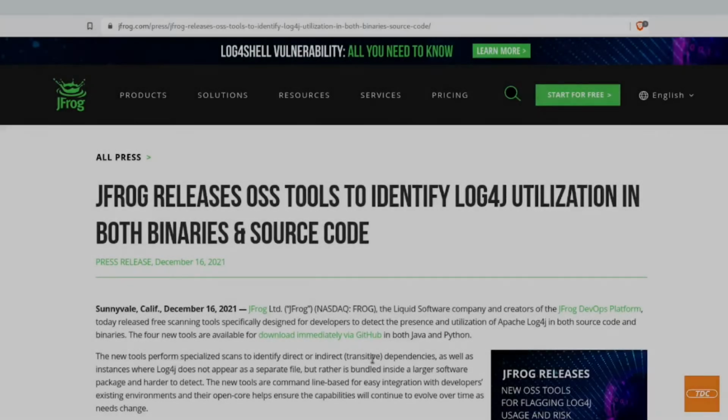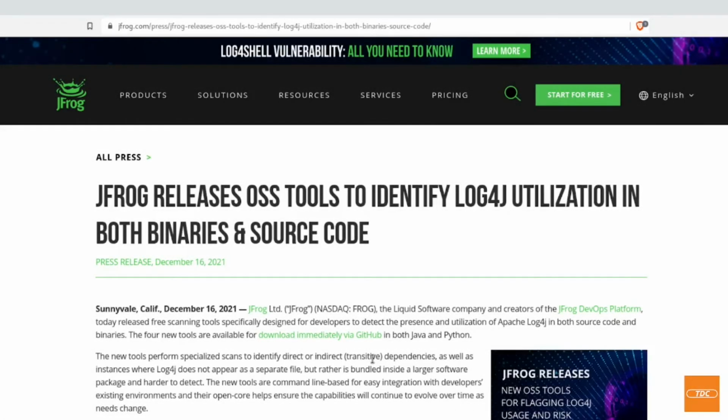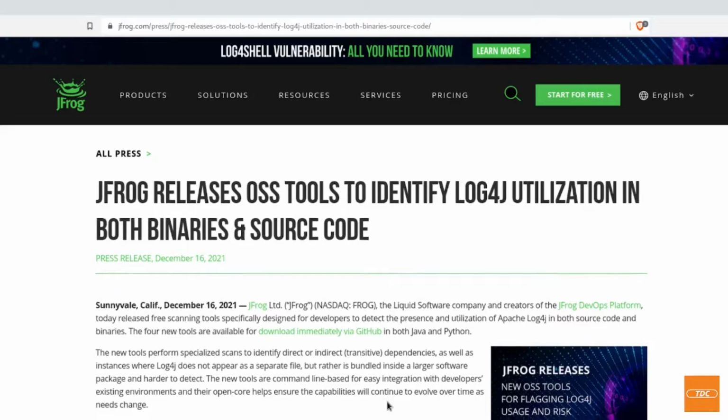JFrog, the makers of Artifactory, if you're familiar with that, has released a tool or tool set that will help you identify Log4j vulnerabilities in your code. I will put the link to the article into the comments below, if you're interested, you can read through it.